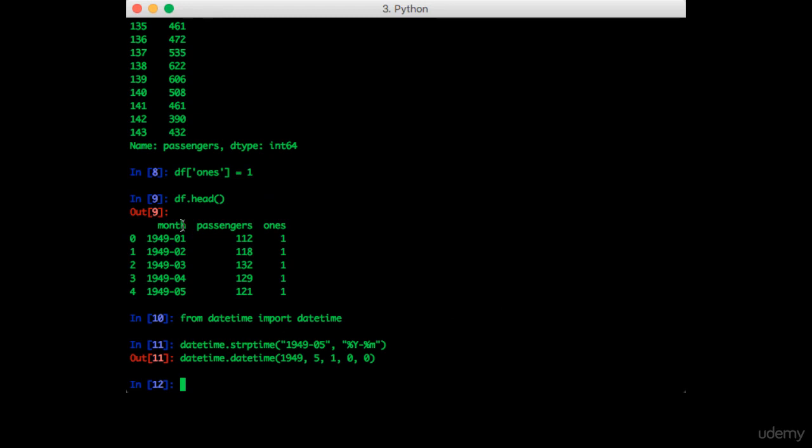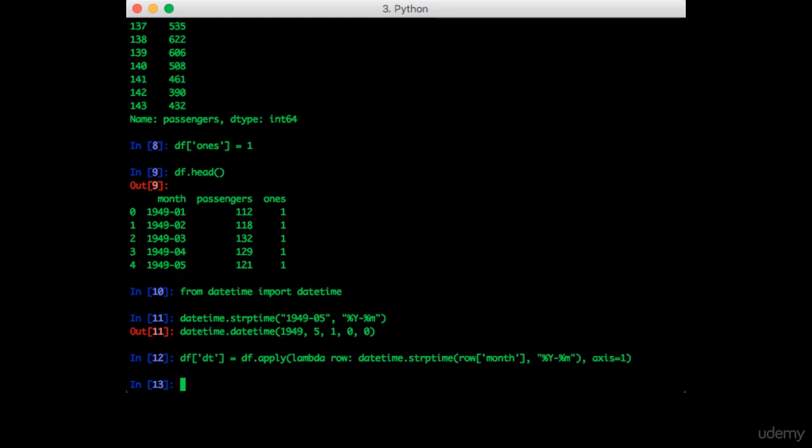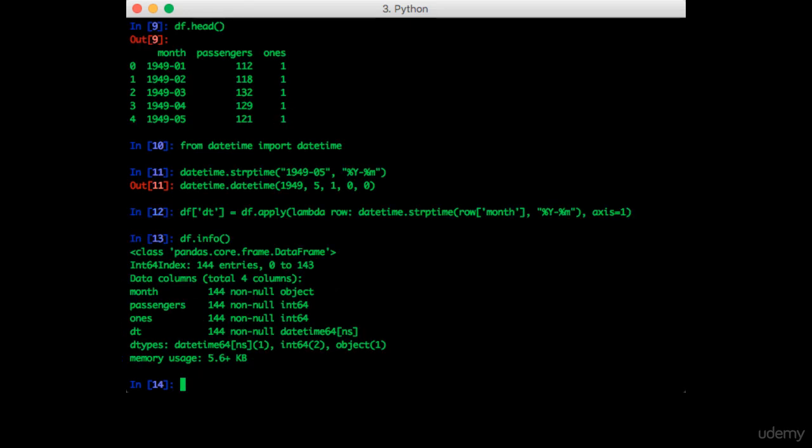Now let's put this into apply. So df of dt equal to df.apply, lambda, which takes in row, datetime.strptime, row of month, format is year, month, and axis equals 1. Now if we check df.info, we can confirm that the datetime column contains the datetime objects.